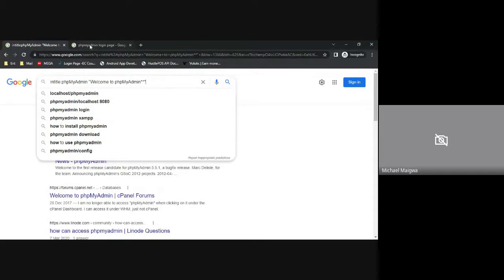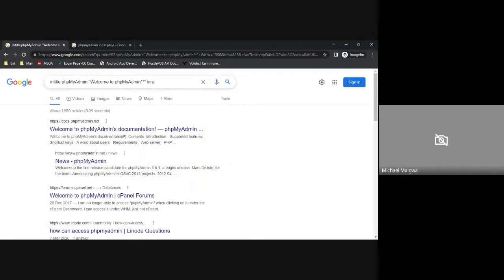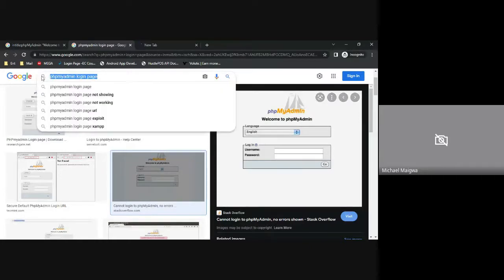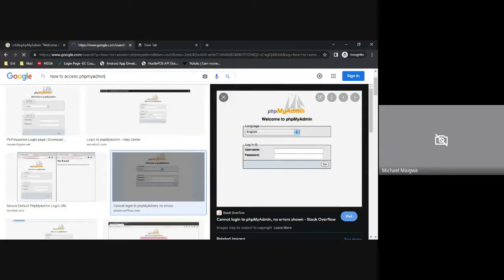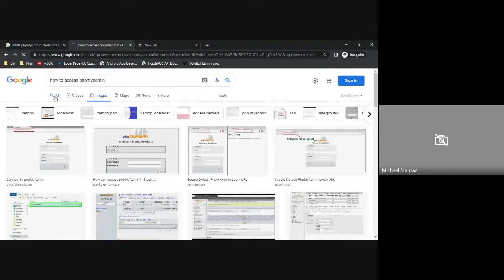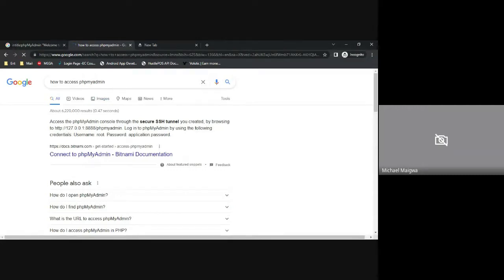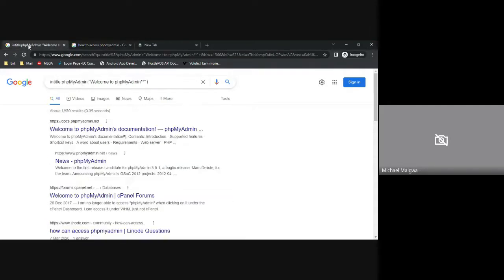In title. And normally the login URLs, in URL. Okay, let's do this. Let's search PHP MyAdmin, how to access PHP MyAdmin. The XAMPP, it can be WAMP, but if you look at that, as you can see, this is a URL. So this is the part of the URL that is of interest to us. So you can come here, inurl PHP MyAdmin.